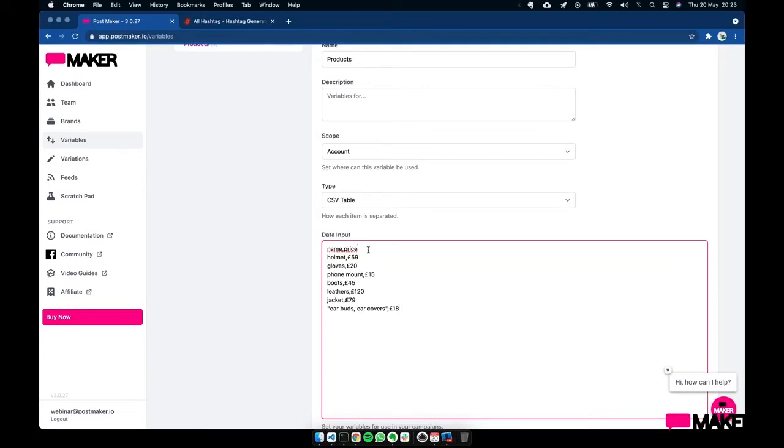Now, one of the challenges that we had first of all is PostMaker generates every possible permutation. So if I had a list of product names and a list of prices, it would give you every product with every price, which isn't what we want. So the CSV table is a way of guaranteeing that information will stick together. So we can use the name or the product helmet, and we know it will always use the correct price with that. And I'll show you how that can be used.